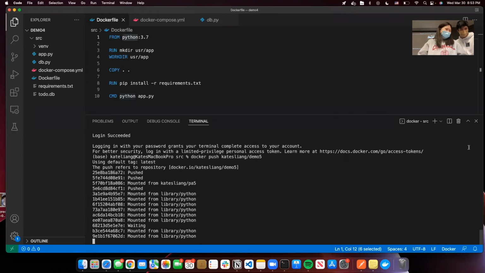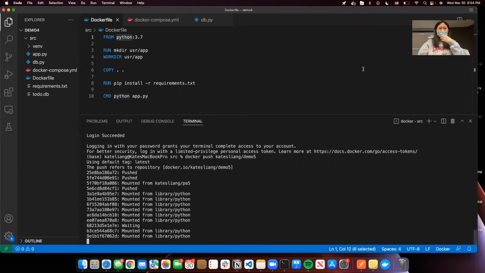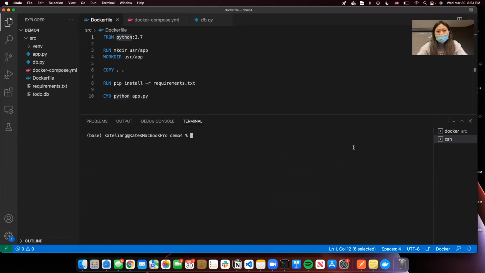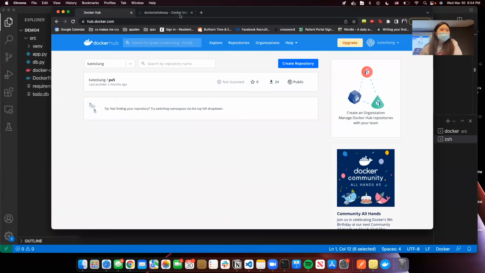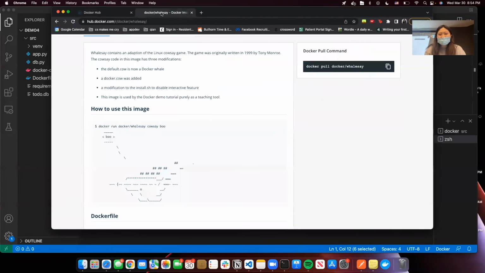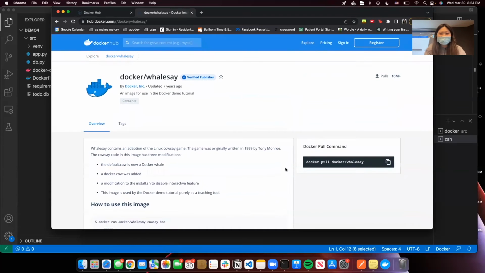Okay. Since this is taking a really long time, I'll just show y'all how to pull the image. I don't know how to prevent this from happening. So I'm going to open a new terminal. If I wanted to pull an image, I could just go to Dockerhub and pull this image, which is a very simple Docker thing that allows you to say hi with the Docker whale. It's in the Docker tutorial for how you learn Docker.